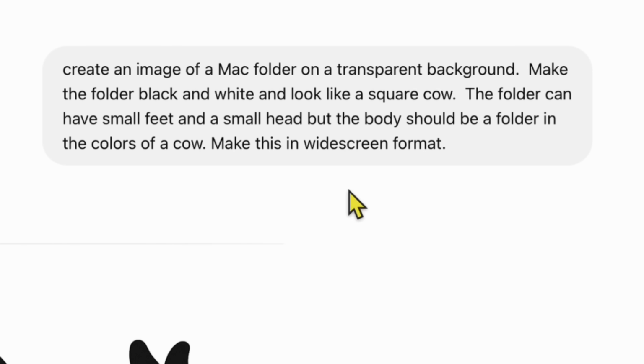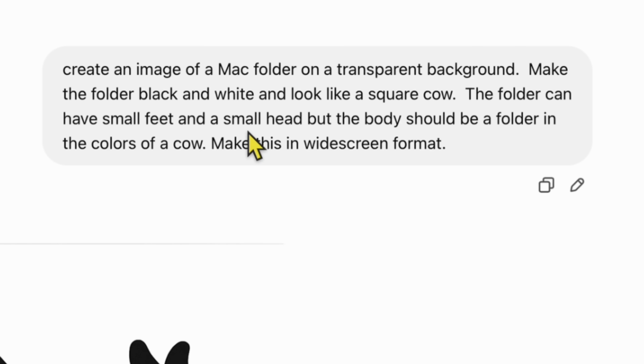Okay, my next folder in here, I said create an image of a Mac folder on a transparent background. Again, that's important. I'm going to show you the final prompt here. That's probably the best prompt just to use straight out. Make the folder black and white and make it look like a square cow because you want it always to be square. So always kind of let it know that it should be square. The folder can have small feet and a small head, but the body should be in a folder. So the body should be a folder in the colors of a cow.